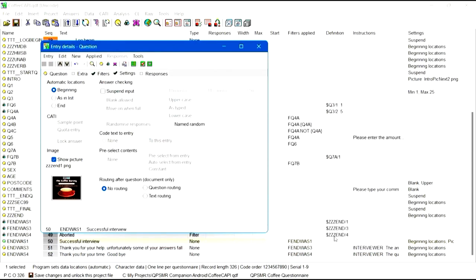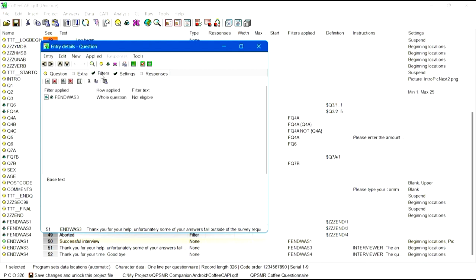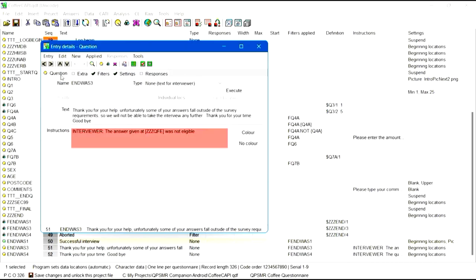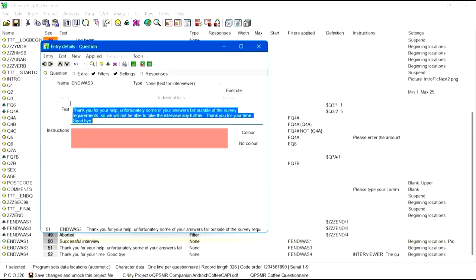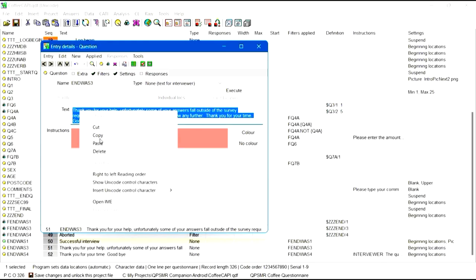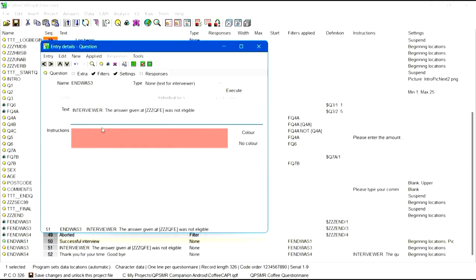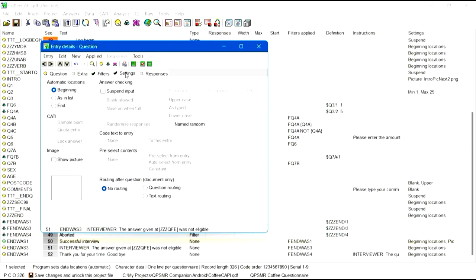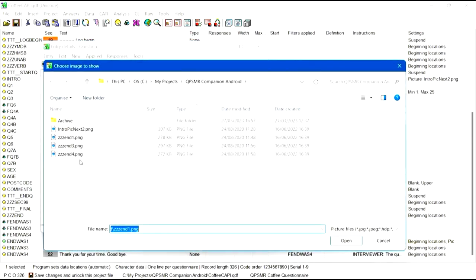Using the Move to Next Entry arrow, we can then update End was 3, which is filtered from ZZZ End Response 3, Not Eligible. Clicking the Question tab, we can replace the current text by cutting and pasting from the instruction box. Then open the Settings tab, click Show Picture, and choose the ZZZ End 3 file, and open.